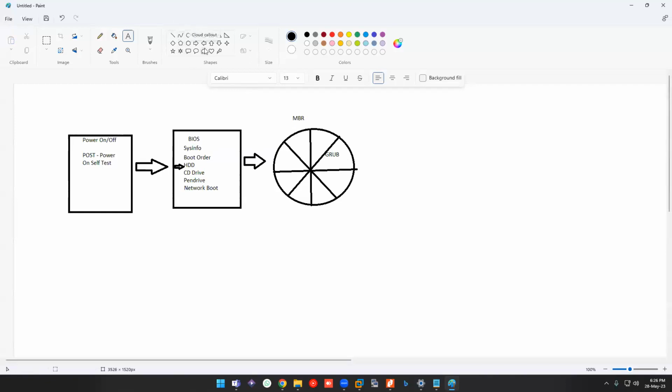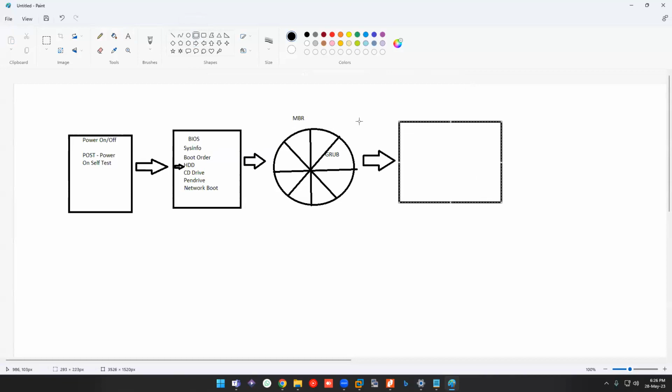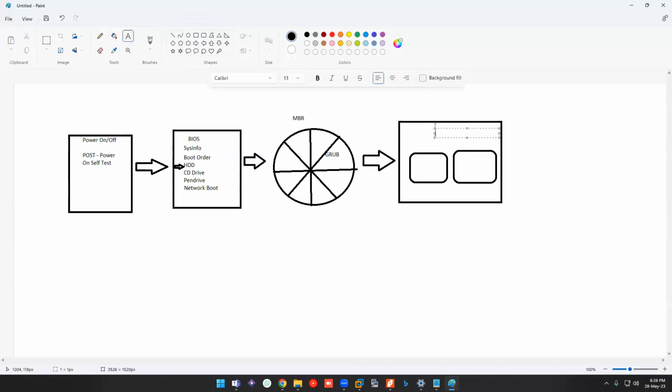So what is GRUB now? This is the interesting one. Let's say you might have seen this screen, right? You might have heard a term called dual boot, right?